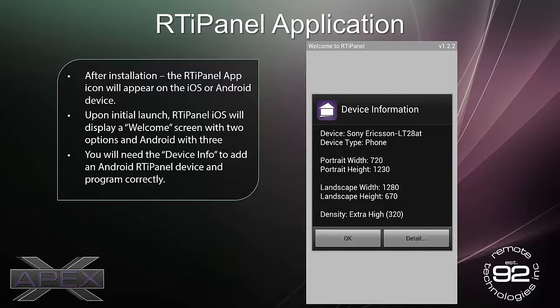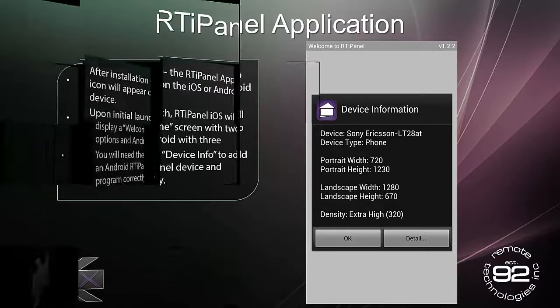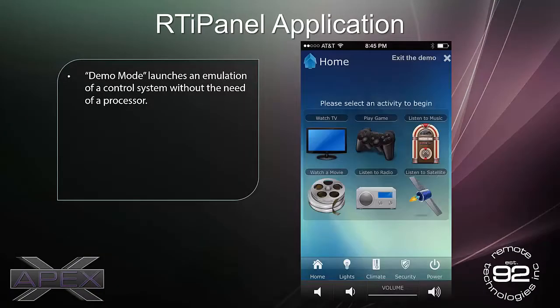Okay, and I'll show you that here in just a second. If you decide to hit the demo mode, it will launch an emulation of a control system without a processor, and it's a very straightforward type of demo. There's not a lot to it.